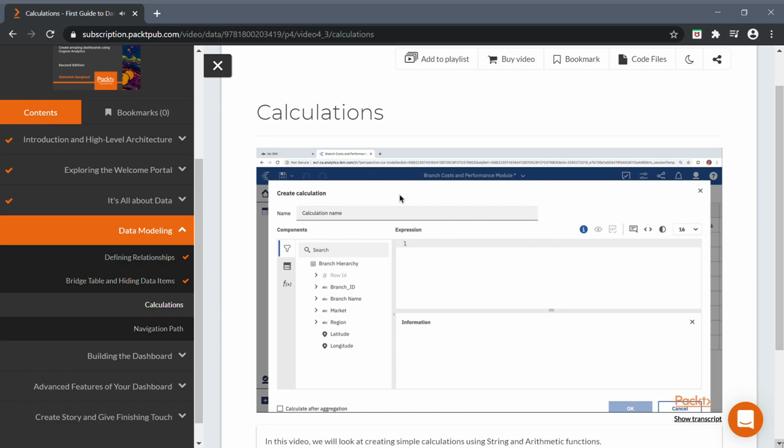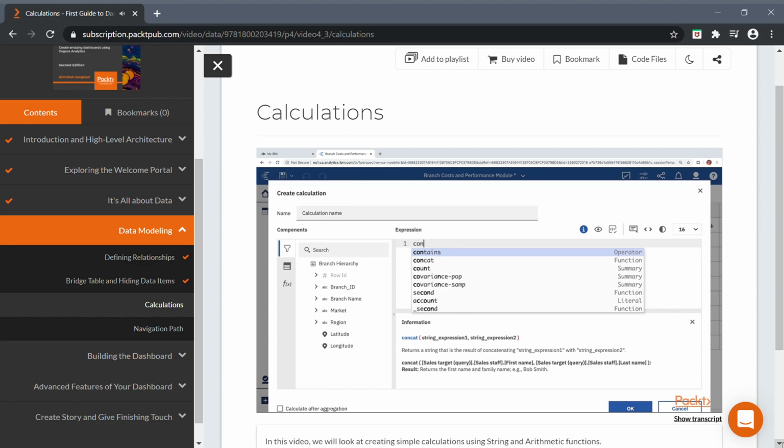You can even just type and Cognos will suggest certain functions or keywords which are supported by the calculation expression. When I type con, it is showing that the following operators, functions, and summary keywords are supported. And we want to use the function called concat. You can use the up and down arrow keys on the keyboard to choose the required function and then click enter. We see the information about the concat function being presented here. We can read that this function returns a string which is a result of concatenating two strings. And the two strings that we want to concatenate here are branch name and branch ID. Let's preview.